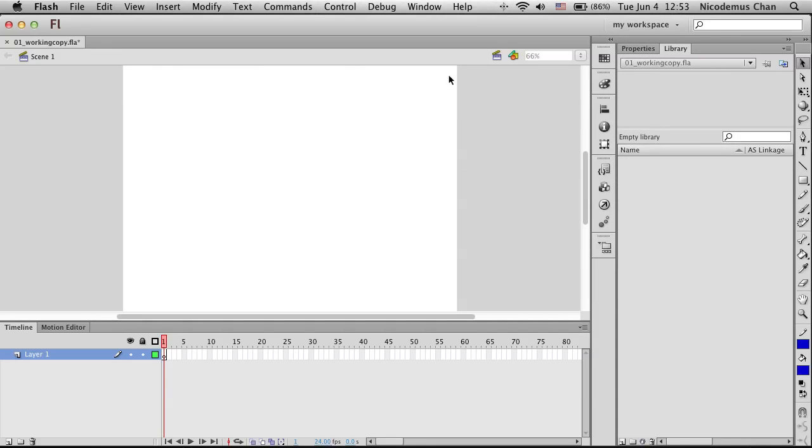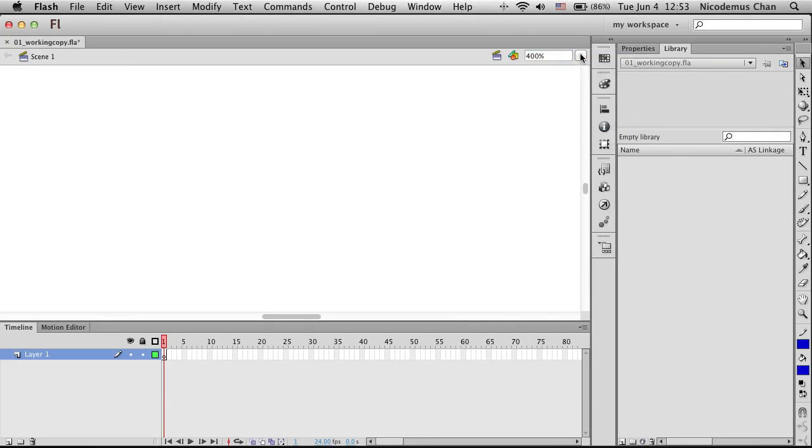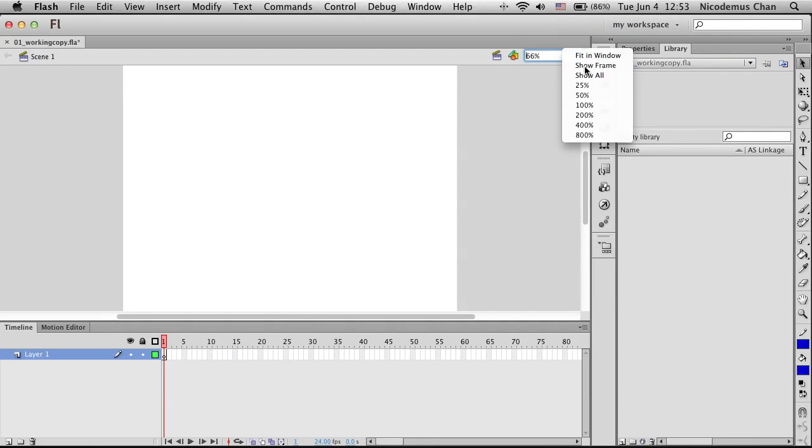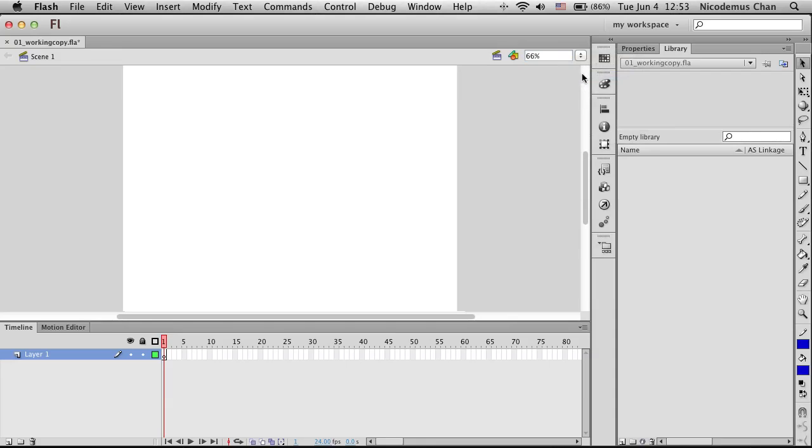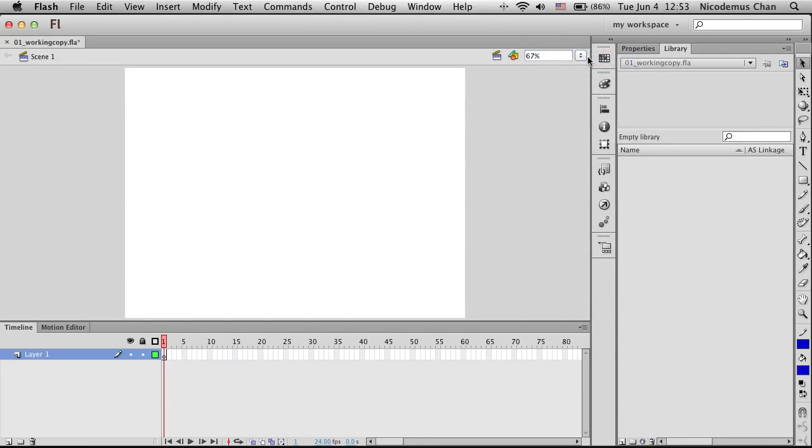This white area here is called the stage. So if I want to view, zoom in, I can just zoom in to 200% or 400% or 800%. I can do a show all. I can do a show frame, or I can choose fit in window. Okay, so that is the stage and how we can view it.